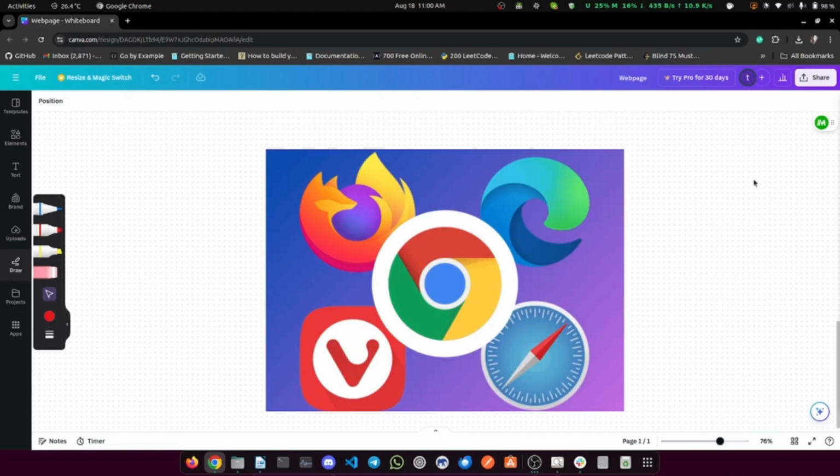And for the browser, there are many browsers like Mozilla Firefox, Google Chrome, Internet Explorer, or Safari. So here we are going to use Google Chrome. You can basically use any one of them.